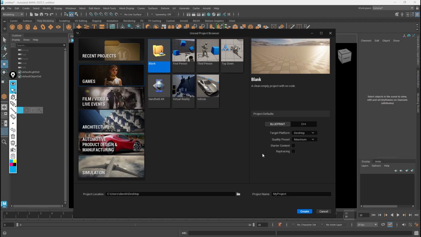So starter content will give you a pack of stuff to play with, and I'm going to take that on for now, just so I've got something to show you how to do stuff inside of Unreal. But when you're making your own projects, you might as well take starter content off, or make sure it's not turned on, just so you're not bringing in excess information.